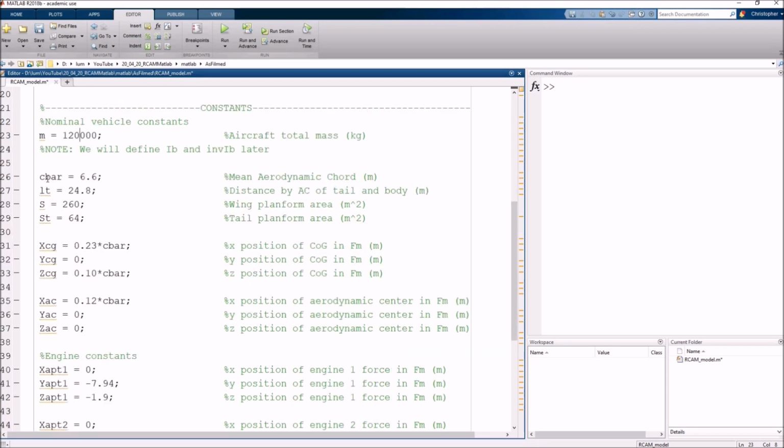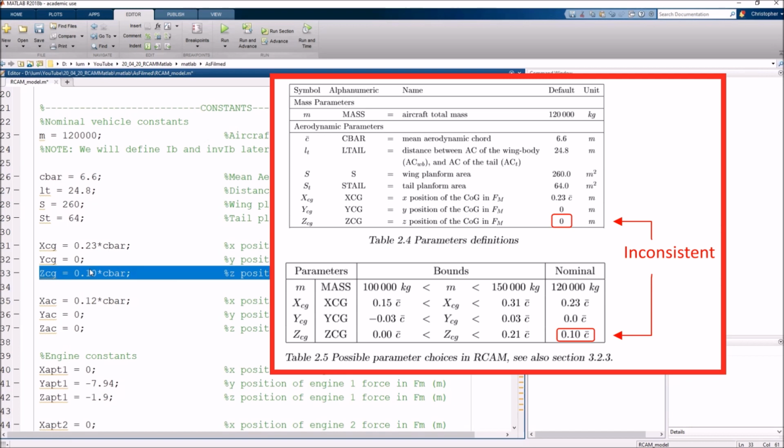All these other parameters like C bar, this mean aerodynamic chord, all of this other stuff, everything is pretty standard. The only thing that I will maybe call out is this ZCG value. The RCAM document has a little bit of an inconsistency. In fact, I'll flash it up right here. Depending on if you're looking at table 2.4 or table 2.5, you might see different nominal values of what the RCAM document suggests you should use. I'm going to go with this 0.1 C bar value, as it seems a little bit more correct, I guess, and there's less typos associated with this value.